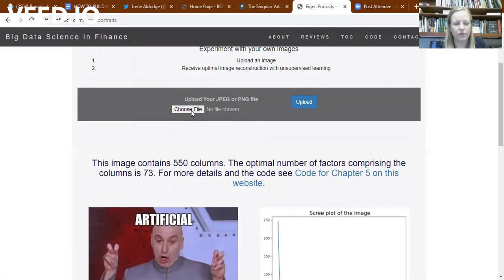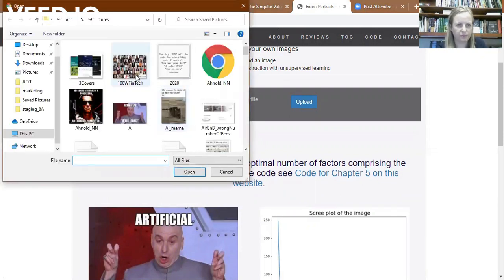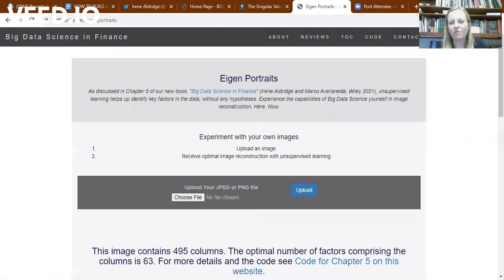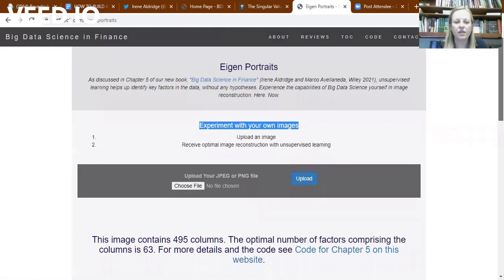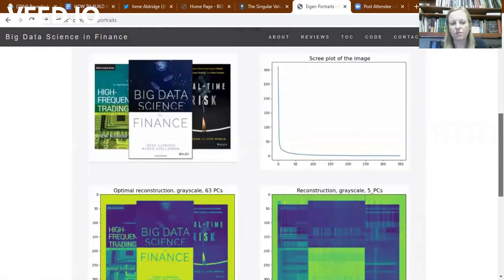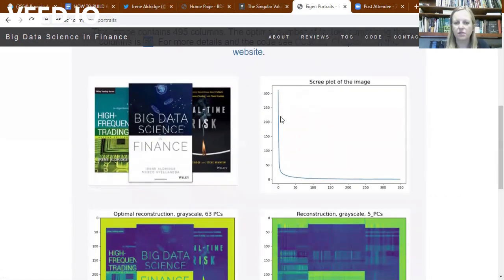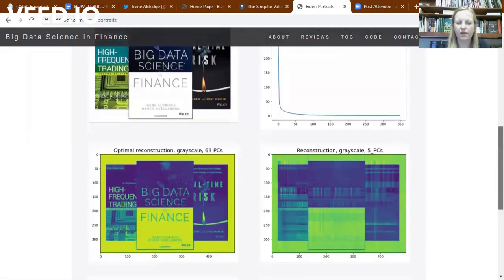For example, I have a different image, which is actually the 3 covers of my books. I have more books, by the way, but these are some of the books that I've written. Now we're going to process them, and we're doing the same thing. So these are the 3 covers. Now there are 495 columns. The optimal number of columns now, according to Marchenko-Pasteur, is only 63. This is the scree plot. It looks a lot more like a right angle.